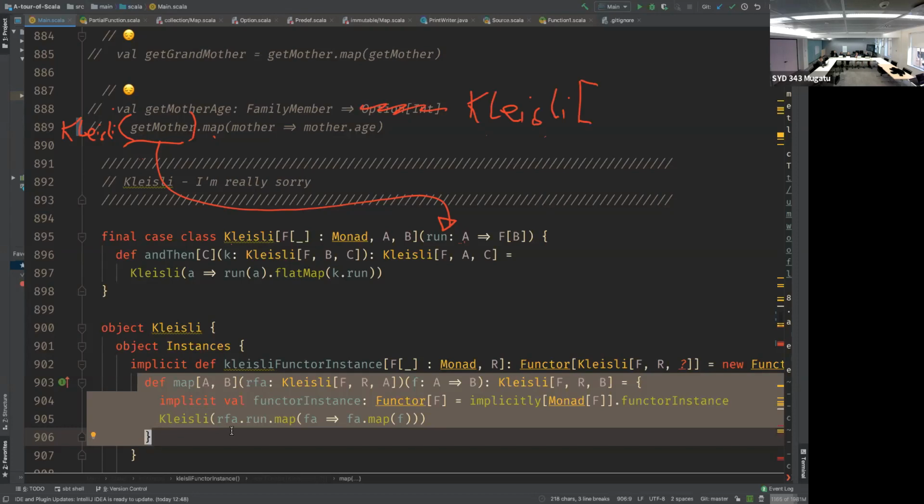Int? Option. Yeah, Option. And then Family member, Int. Option, family member, Int, I think. Option, family member. Correct. That is correct. That will now work. That will now type check.